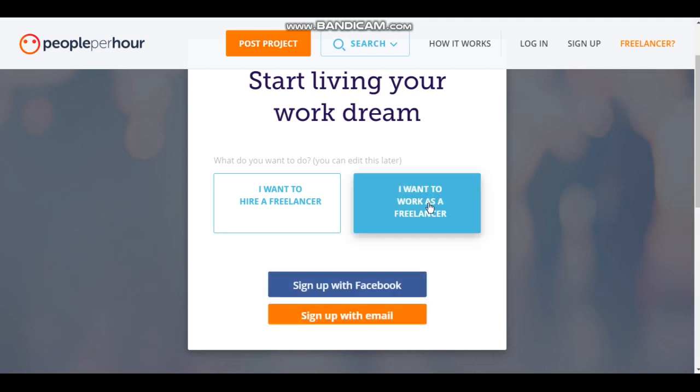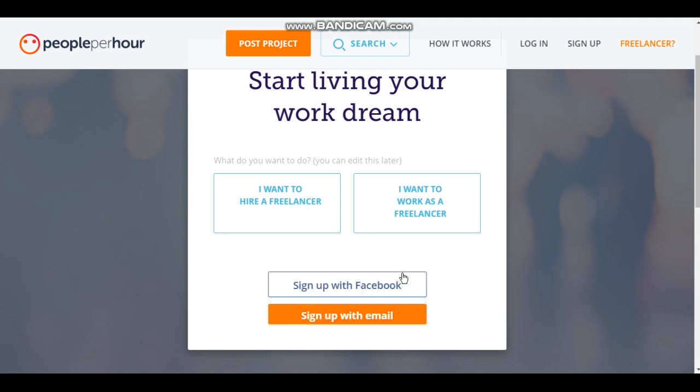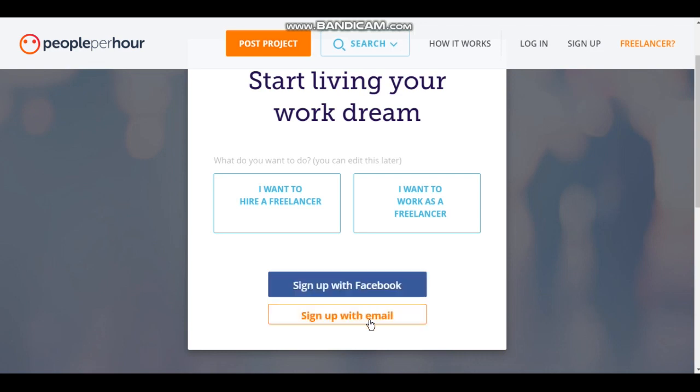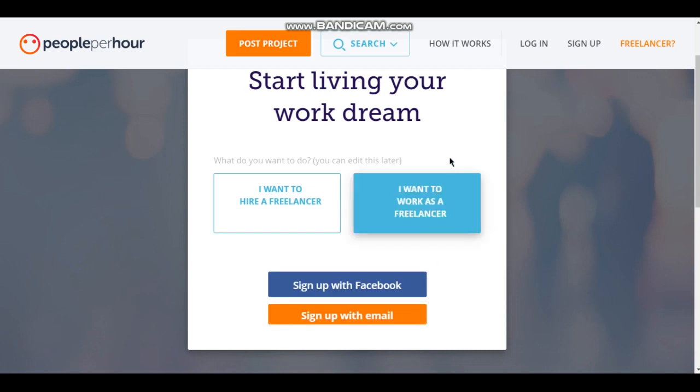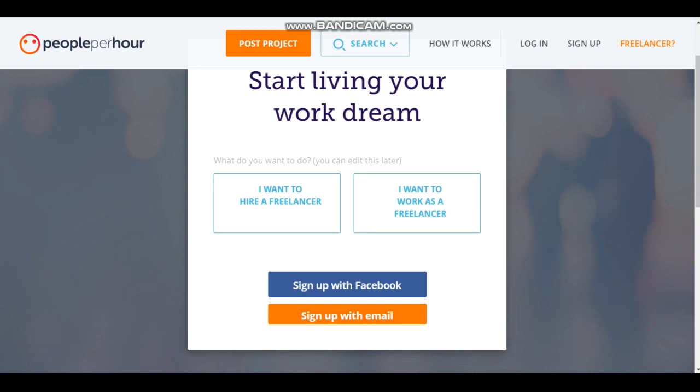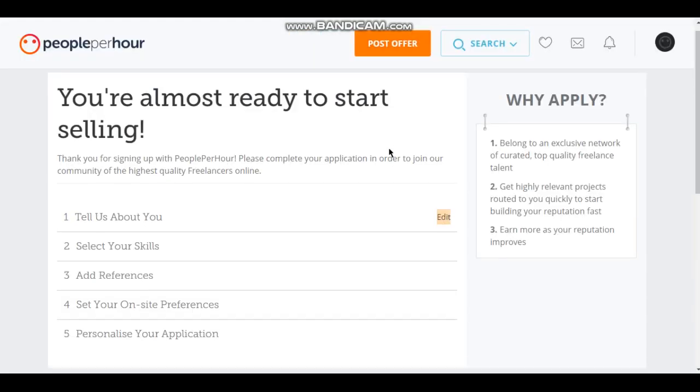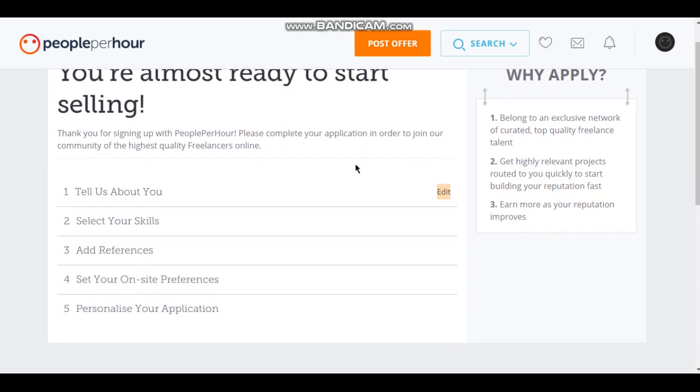Then once you've signed up with Gmail, you have to go back to your email or Facebook. If you sign up with Facebook, it's cool, but if you sign up with your Gmail or with any email at all, you have to go back to your email to verify it. Once you've verified your email, now you'll be brought to this page where you have to fill in some details, right? You're going to tell us about you, select your skills, add preferences, set your on-site preferences, personalize your application.